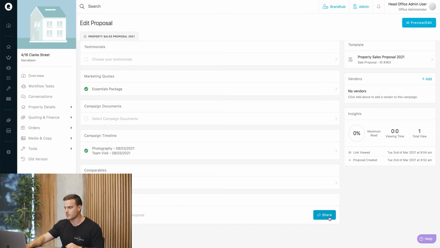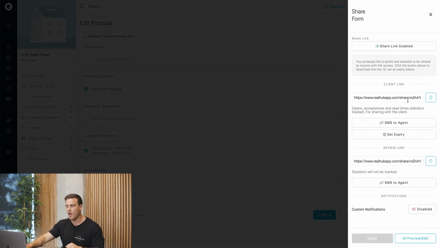So last piece of the puzzle here is I'll hit share. I want to talk behind the client and the review link so there's no confusion. A review link is what you use internally. So when you want to look at what this is going to look like for your client, when you want to share it with your admin, your PA, someone in the team, another agent, whoever, you use the review link. When you want to send it to the client, that's the link here, the client link, because we are going to track the data. So I don't want you to get excited that it's been opened 15 times, but it's actually someone in your office.